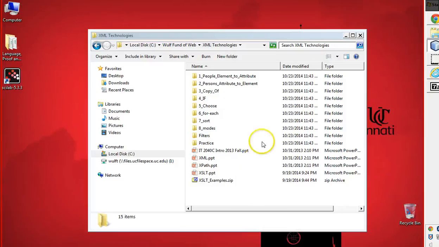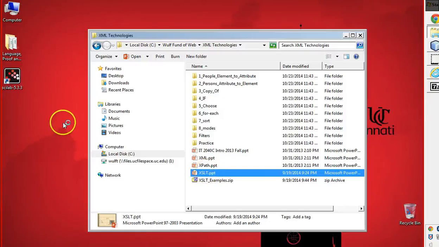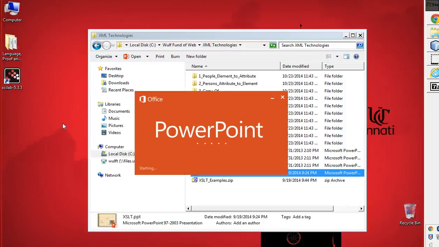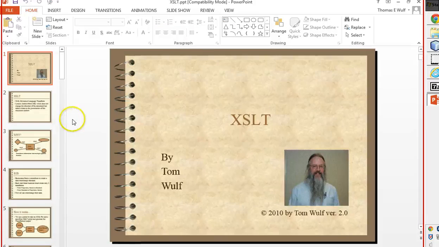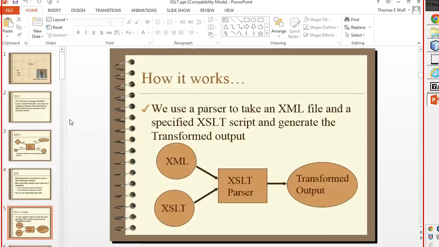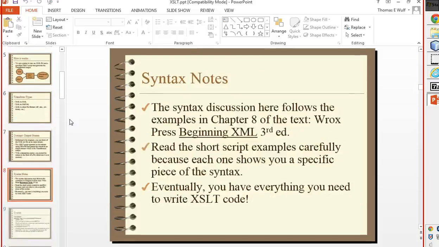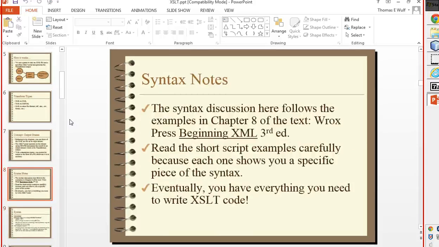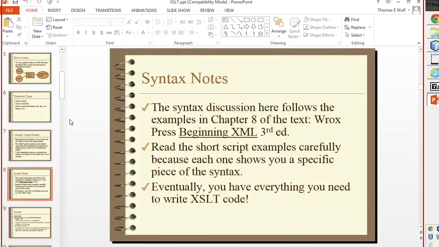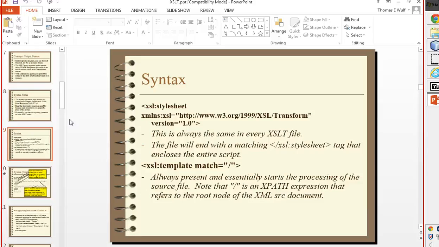So let's go ahead and let me see here. I have the XSLT PowerPoint here. I think that goes through the examples. Let's try that and see if I'm right. Yeah, so it's from Chapter 8 of Beginning XML 3rd edition, Wrox Press. And you can get this on Safari if you're interested in doing more with it here.